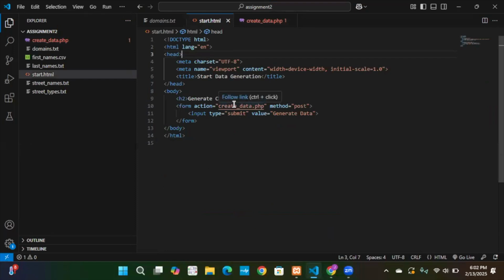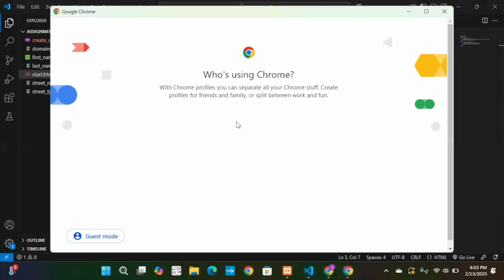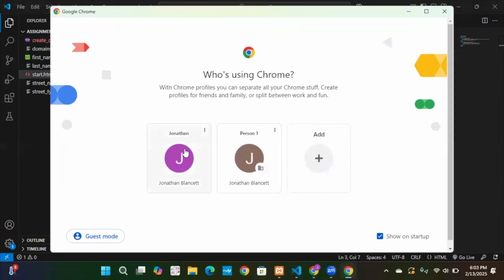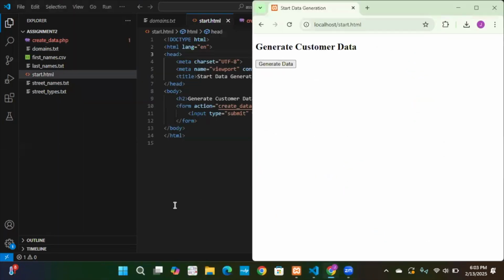I assembled this HTML document here. It's got a single button and a simple title, as you see here.